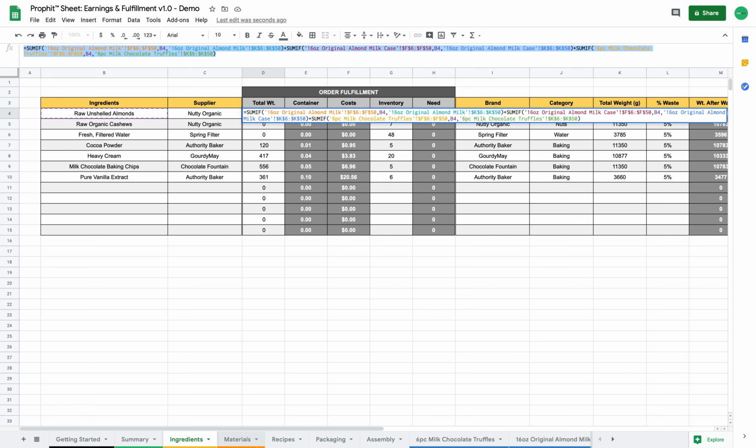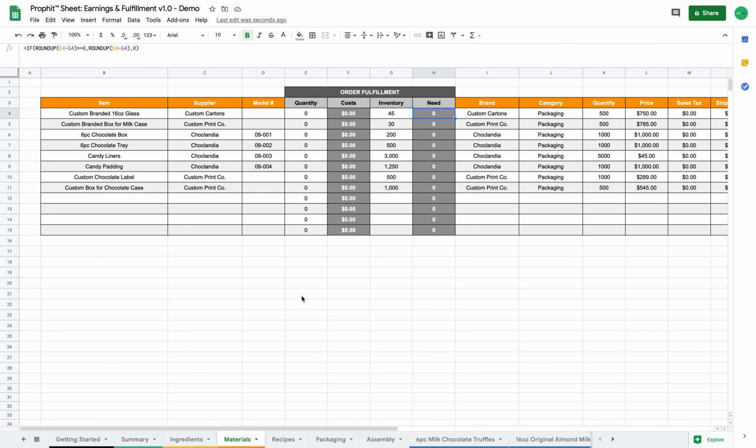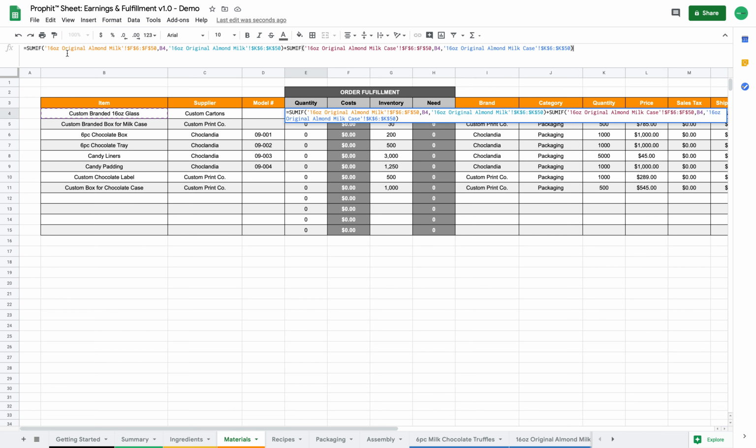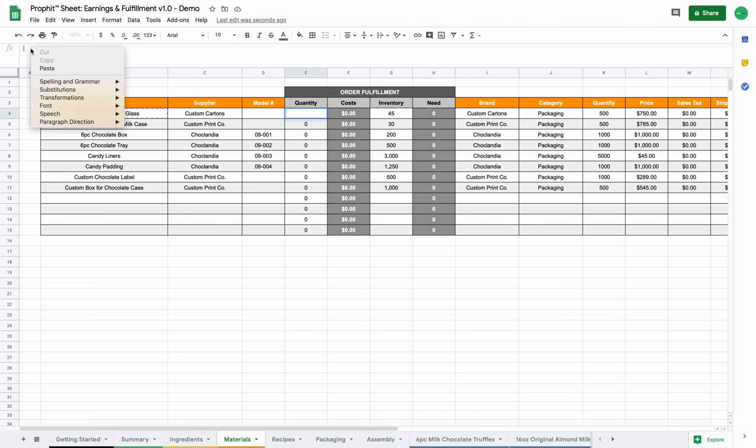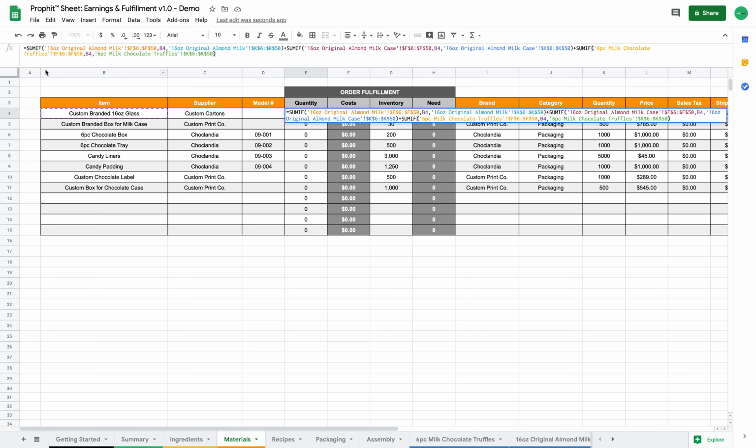Then navigate to my materials sheet, click into the first cell under quantity, delete the existing formula, and right-click and paste our formula we copied from the ingredients sheet. Now, just like on our ingredients sheet, I am going to click and drag this first cell down to the last item on our materials list. I can now see that this sheet has also generated values based off of my summary sheet input.